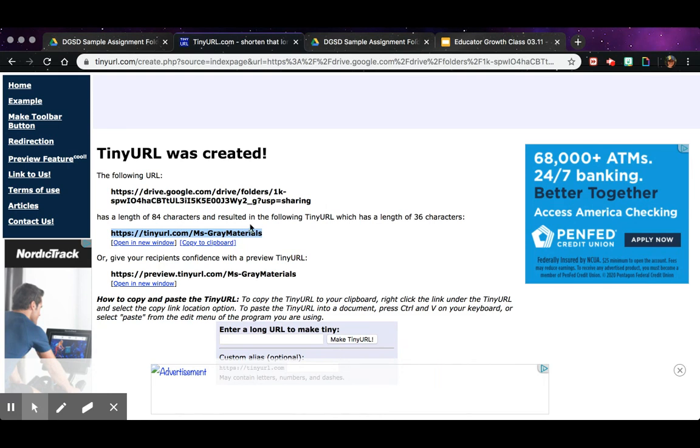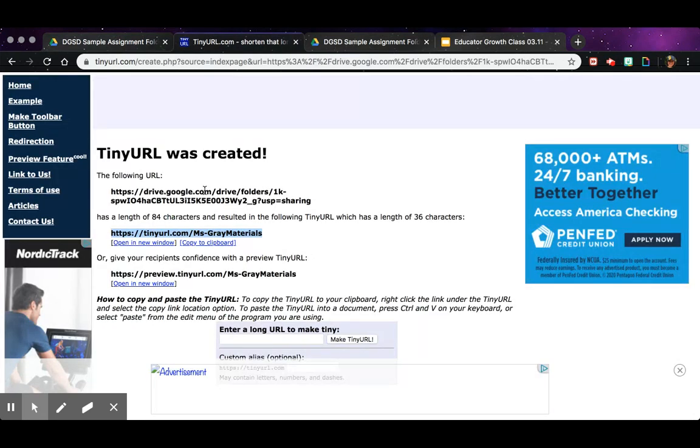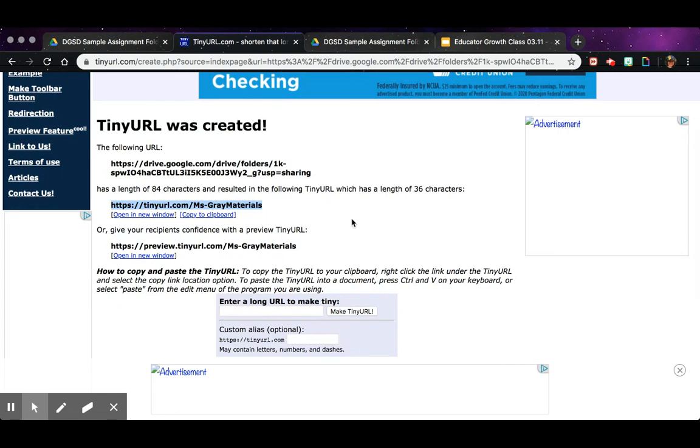You can create a tiny URL to your materials, and so all students can view them or interact with them or complete assignments or anything like that. I highly recommend using this website. It's really great, and there are a lot of different ways that you can use it for your benefit.